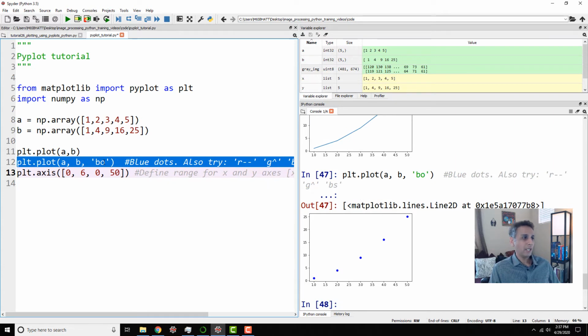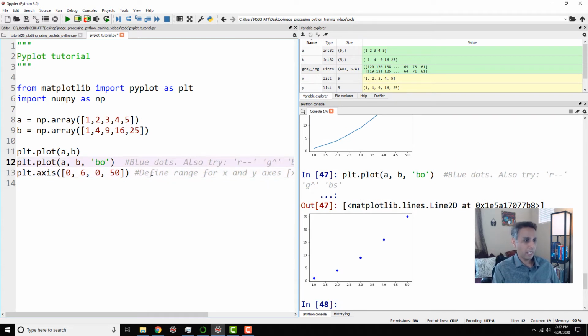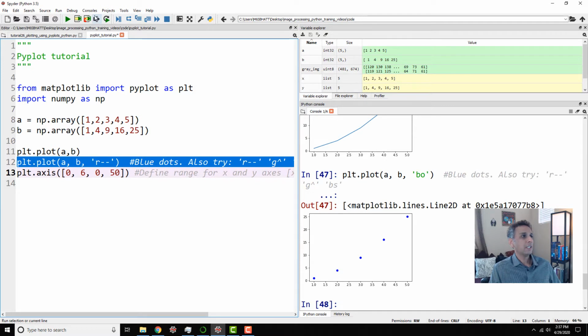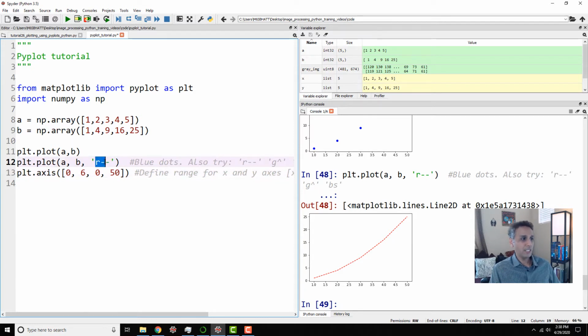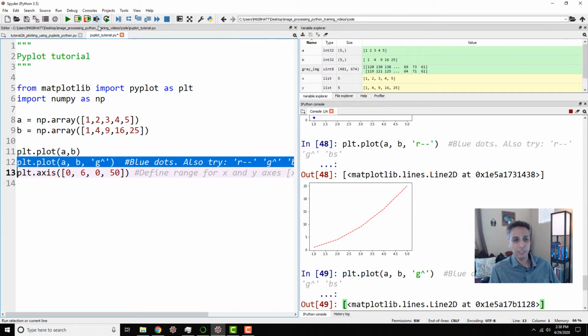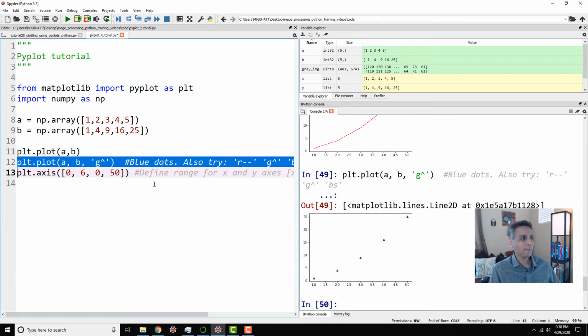You can also do, like I mentioned here, try, for example, red dash dash. Okay, what does that actually mean? Hyphen hyphen. That means it's just a dashed line, right? You can also try the green triangles if you want. Try G stands for green, and you can find online documentation about what other types of plot you can do. I just want to make sure you get started with this.